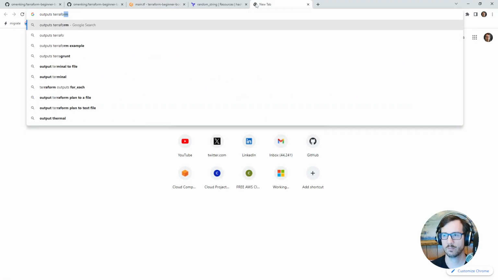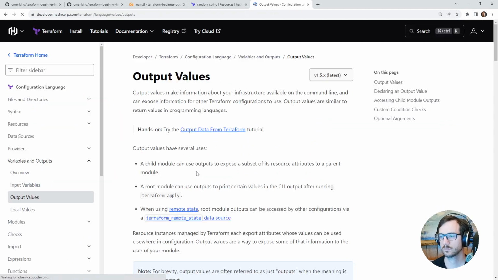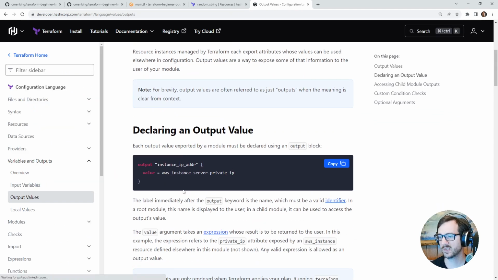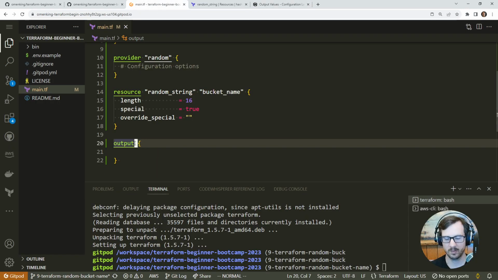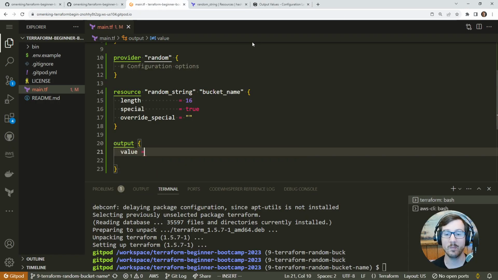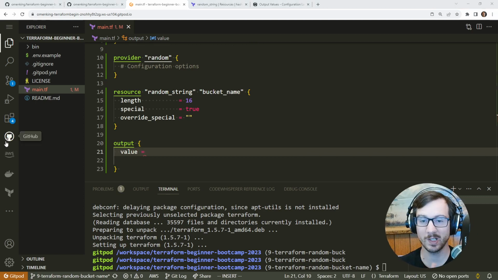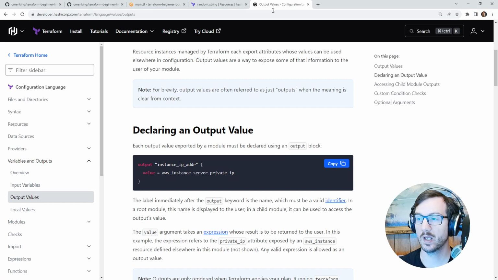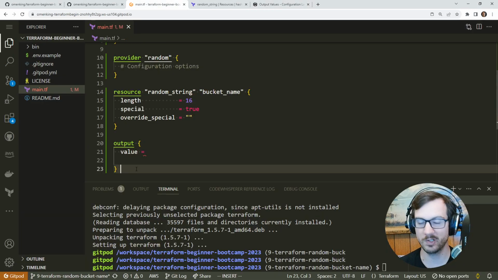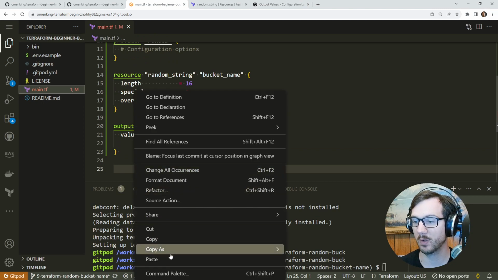Outputs Terraform. And we'll go over here and look for an example. So it's as simple as that. So I'm going to go here. And again, I'm not explaining a lot right now because this is pretty weak. We're just trying to get something working and set up. And then in future videos, I'll be a lot more descriptive, okay? Right now, all I want you to do is copy and paste and do your best to follow along, okay?